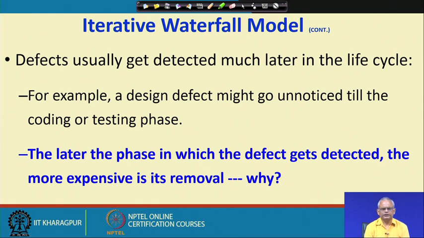But let us say we had a mistake in the requirements, we did not discover it in the design phase, nor in the coding phase, but we discovered the requirements problem in the testing phase. Then it will be much more expensive. That is what we are asking here: why is it that the later the phase the defect gets detected, the more expensive is the removal? The answer is that we need to rework the results of many phases.